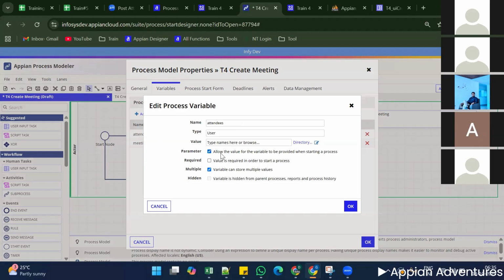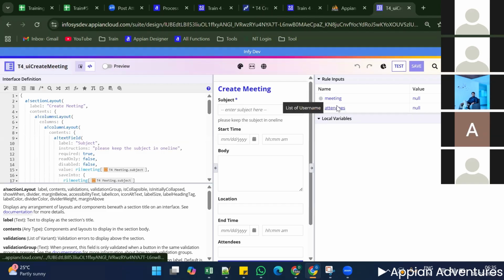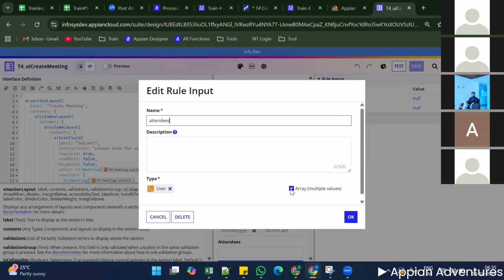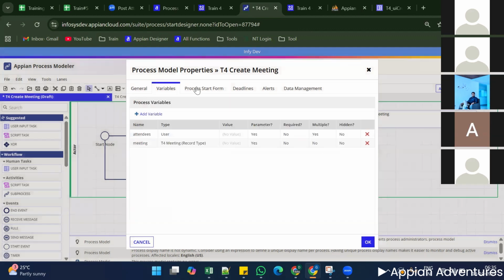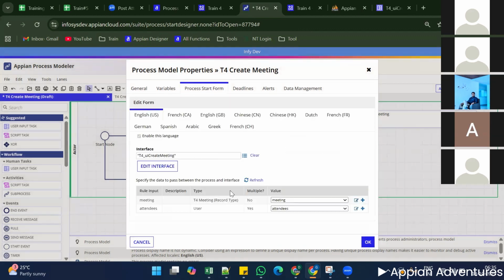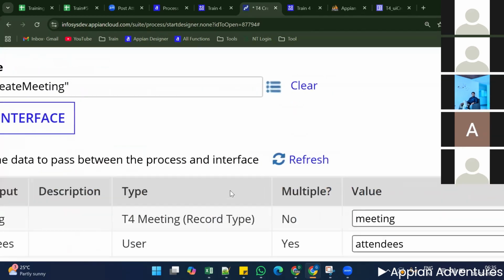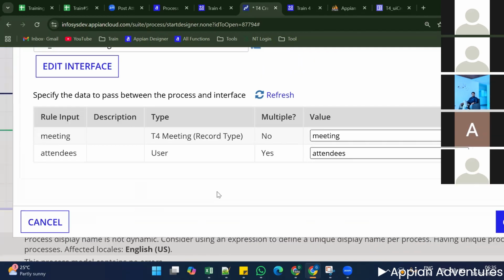Here you can see process parameter is allowed and the multiple option got selected by default. Why? Because yesterday when I created the rule input, I enabled the array checkbox here. So that's why in the process model, the rule input multiple option got enabled here. Okay, so this is how the process variables will get automatically created. So this is what you have to understand, guys: how the mapping gets established.